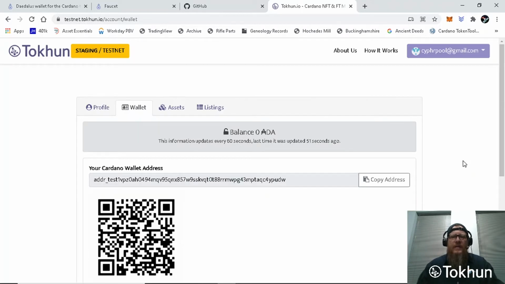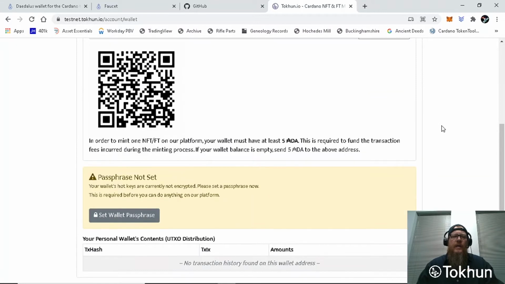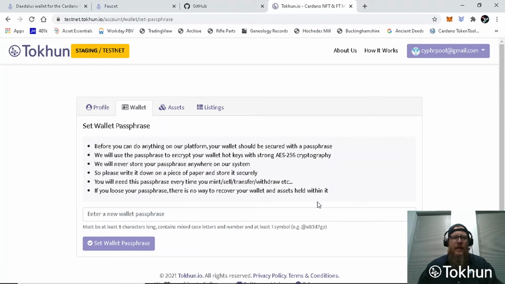Okay, now the first thing you're going to want to do when you get into Token.io, you're going to want to come over to your wallet. You're going to want to come down. Security is very important to us, and it should be to you as well. So you're going to want to set a wallet passphrase. So I'm going to go through that process now.